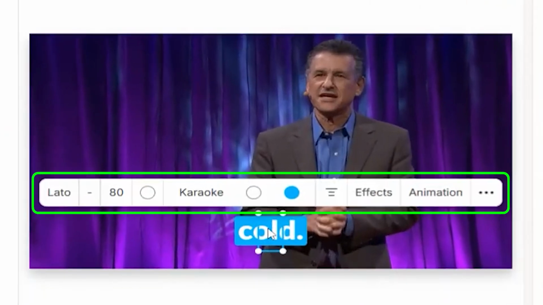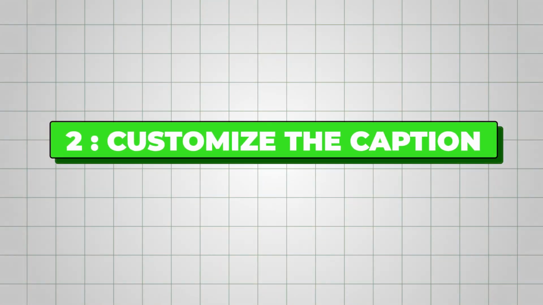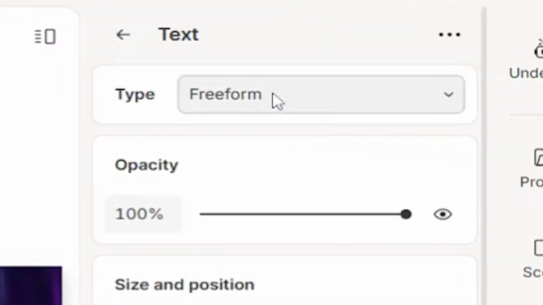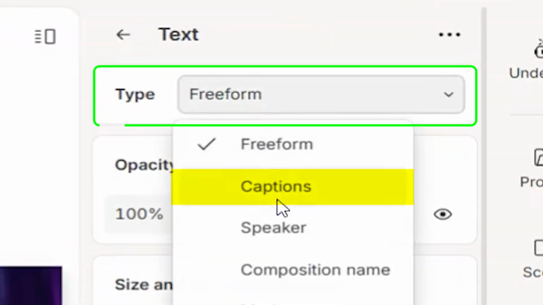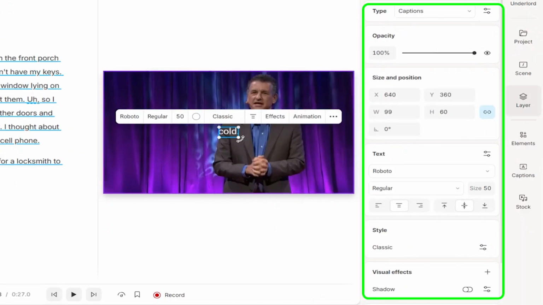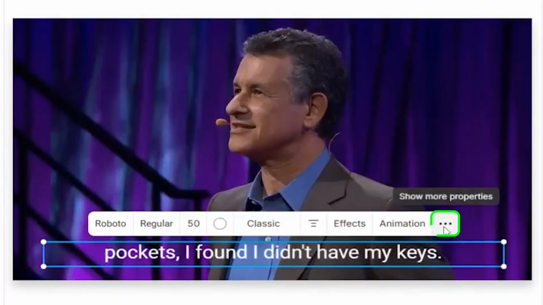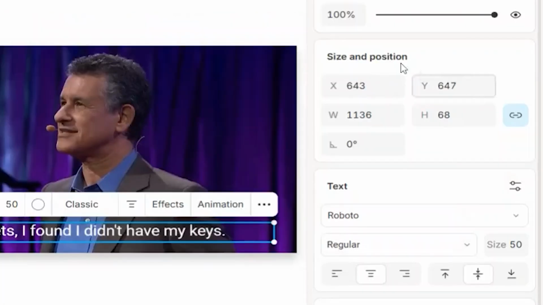You can also tweak them by adjusting the font size and color to match your branding or video style. If you'd rather start from scratch, click on the Elements tab and select Text. Then, change the type to Captions. From here, you're free to customize everything. Click on the caption layer, then hit the 3 dots to open more settings.